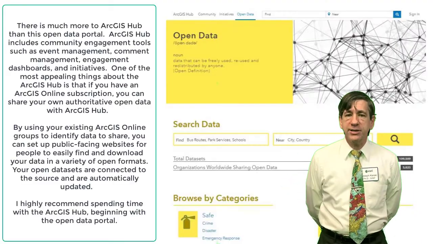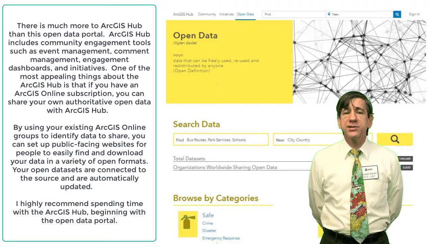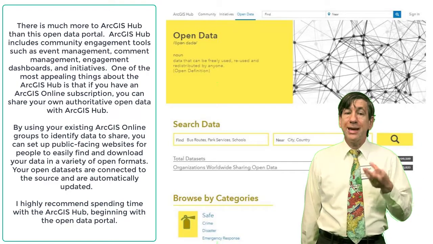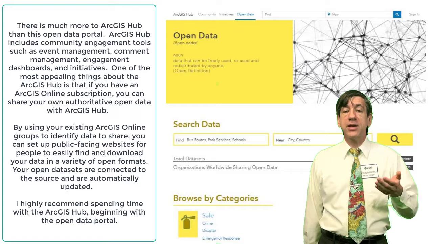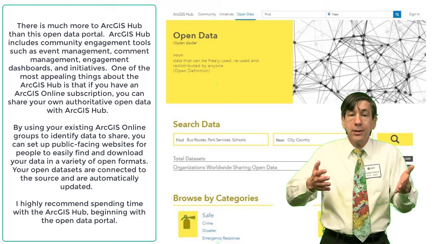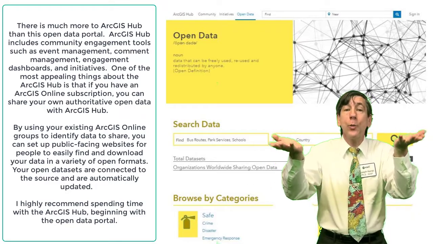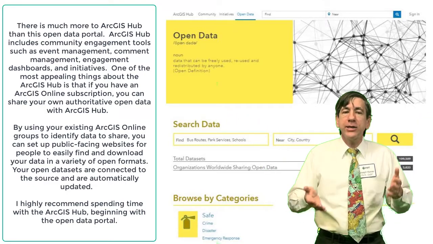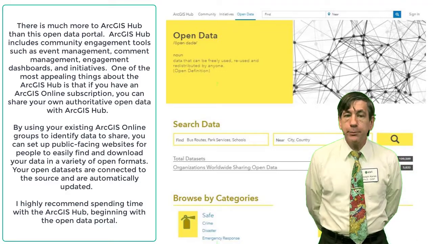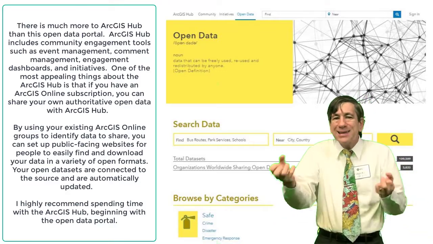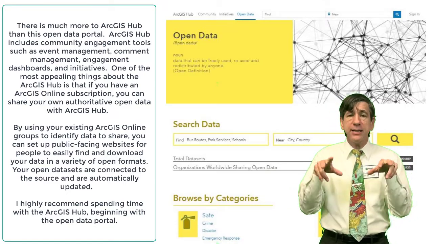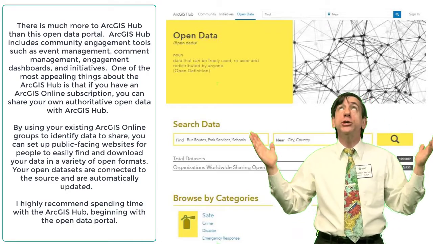There is much more to ArcGIS Hub than this open data portal, folks. ArcGIS Hub includes community engagement tools such as event management, engagement dashboards, and initiatives. One of the most appealing things about the ArcGIS Hub, in my opinion, is that if you have an ArcGIS Online subscription, you can share your own authoritative open data with ArcGIS Hub. By using your existing ArcGIS Online groups to identify data to share, you can set up public-facing websites for people to easily find and download your data in a variety of open formats. Your open data sets are connected to the source and are automatically updated, which is a huge leap forward.